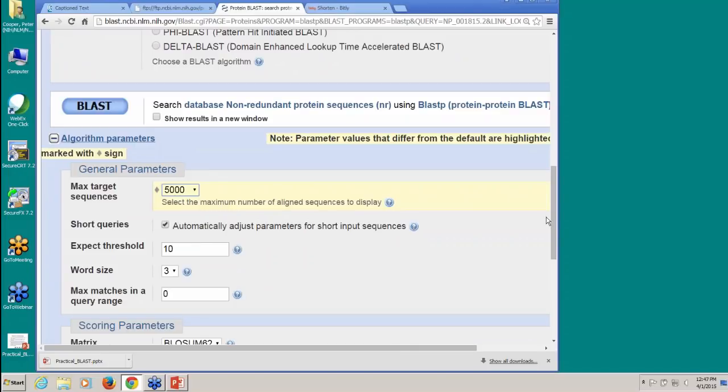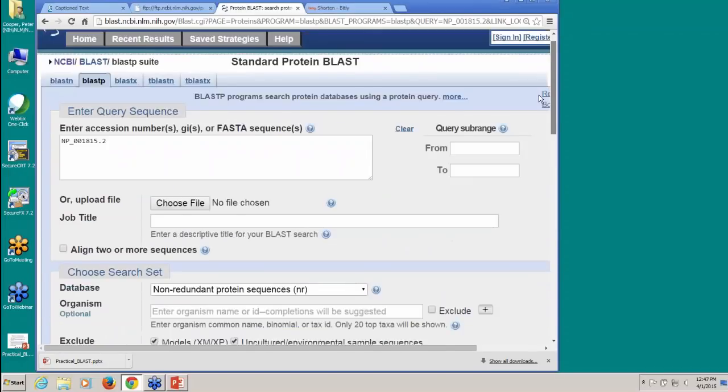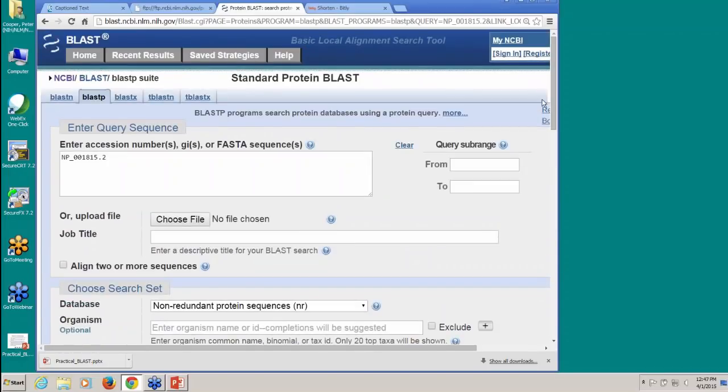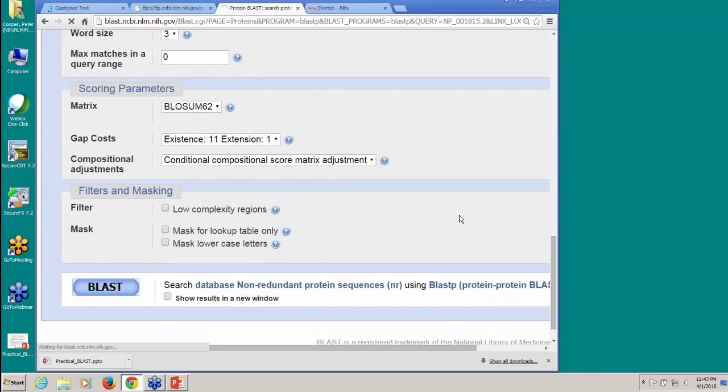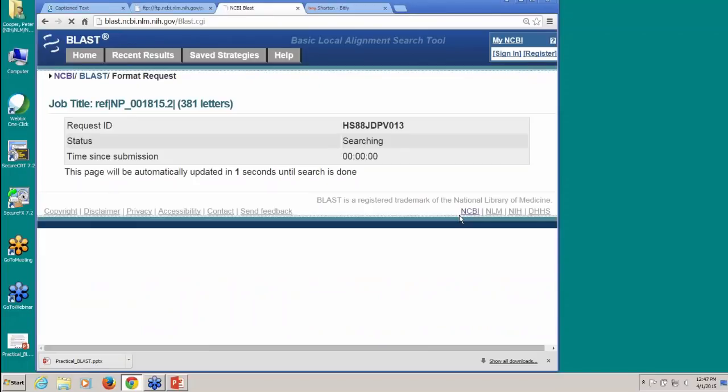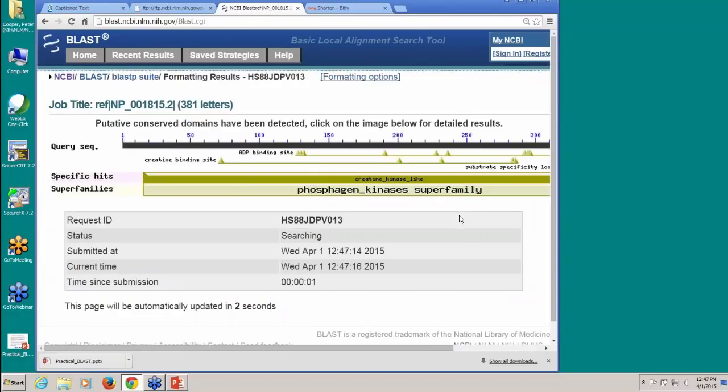Now, I'm not going to actually run this search. I mean, I can press the button, but it takes a while, this one in particular, because I'm searching the entire NR database, and it's going to take a while.